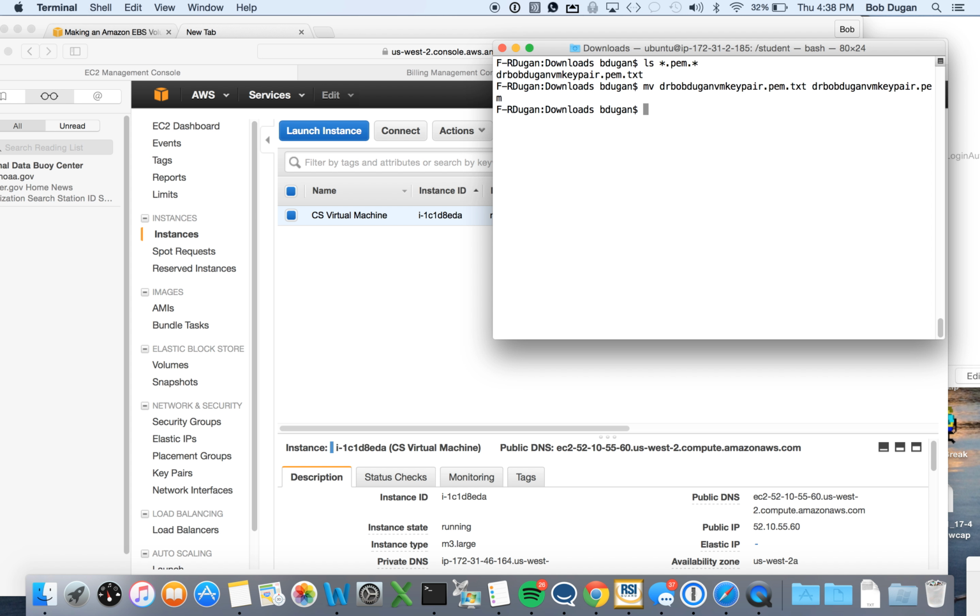There's just a few more things I have to do to log in. So one thing is I have to do a chmod a-r on the Dr. Bob VM keypair. So I'm removing all the read permissions from it, so I'm making the file a little more secretive. And then I'm going to say chmod u+r Dr. Bob so that only the user that's currently logged in, bdugan, can access that key pair PEM file. All right.